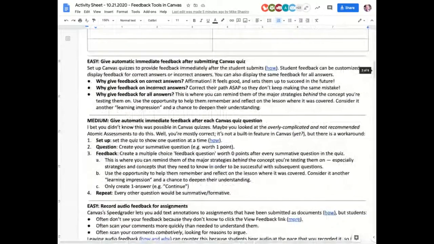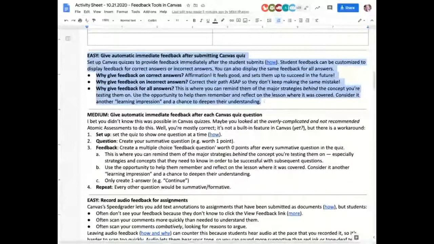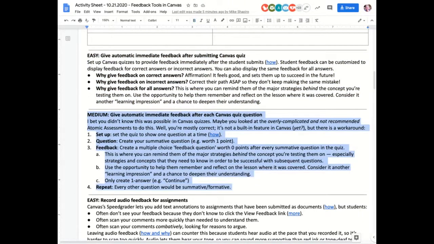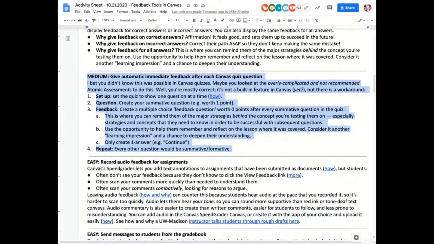Down below the table, we've got several different very practical ways of giving feedback in Canvas. So we talk about Canvas quizzes, automatic feedback. There's a way to give automatic feedback for every Canvas quiz question. And that is a thing that I did not think was possible until I looked into it this week. And it's actually not an easy feature. I gave it a medium rating here on the activity sheet because you have to build a question after every question and then give one question at a time.